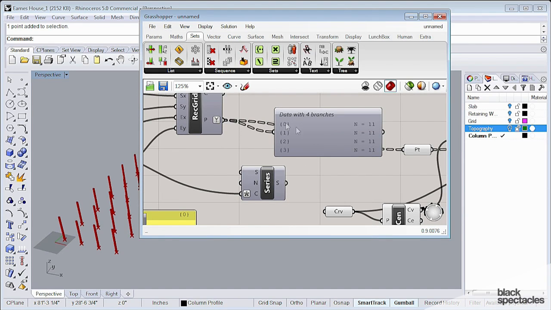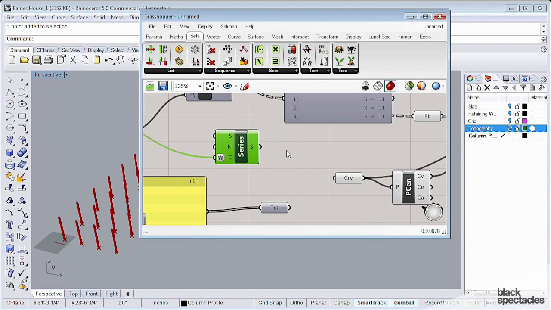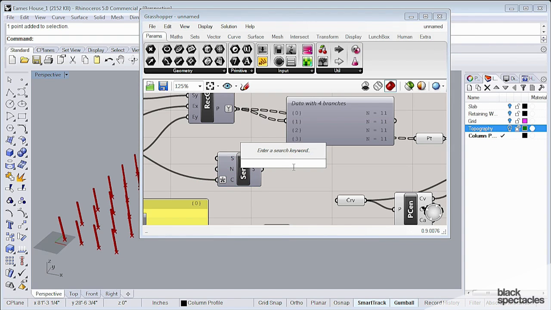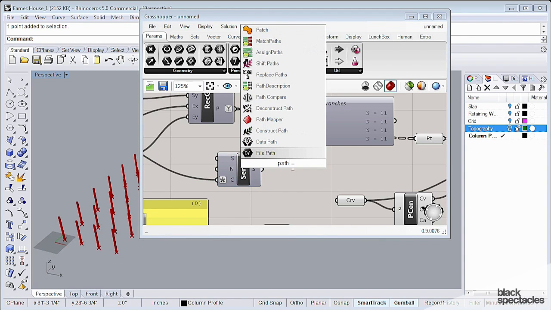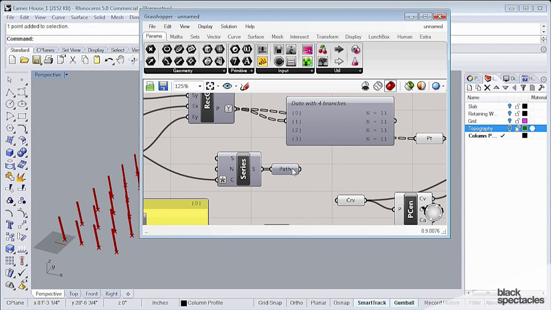This is just a way of getting the names of these different branches, which are 0, 1, 2, 3. And then the next step is I actually want to convert those to paths. Similar to this kind of notation, I can use another parameter over here to do that. I'm just going to use a shortcut and say path, and I actually want a data path, so it has this kind of tree symbol. I believe that is under this primitive section. So if I plug this into here, it's going to convert that into the data path notation, so it's comparable to my data with 4 branches over here.